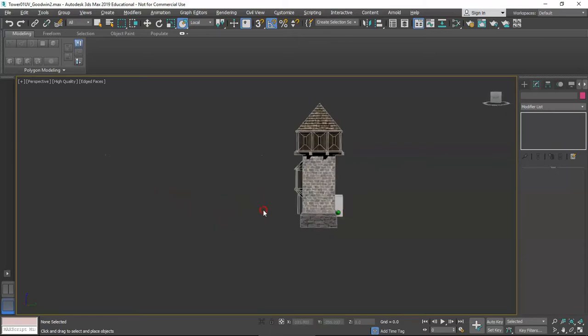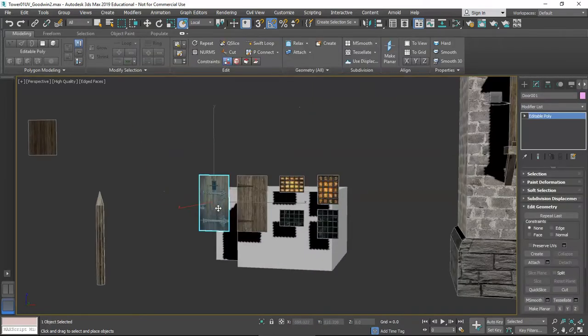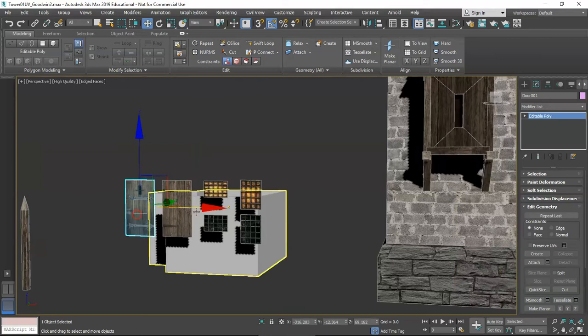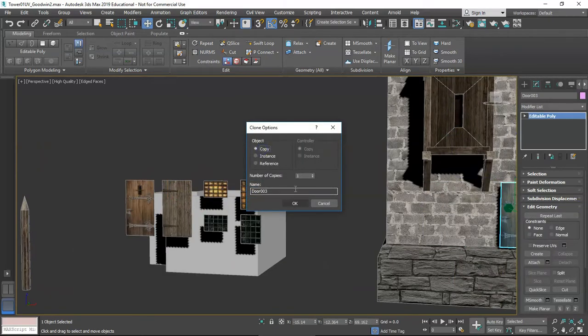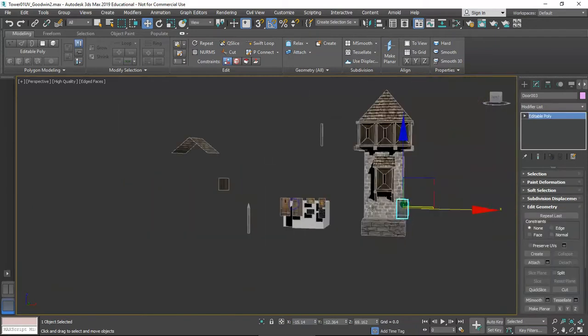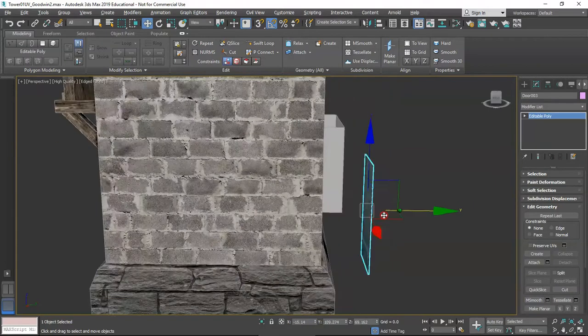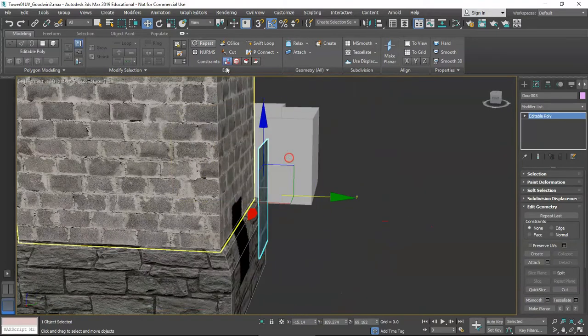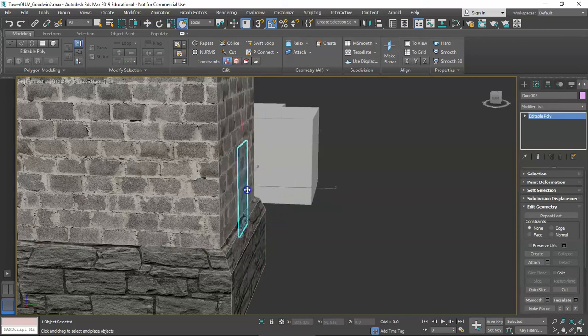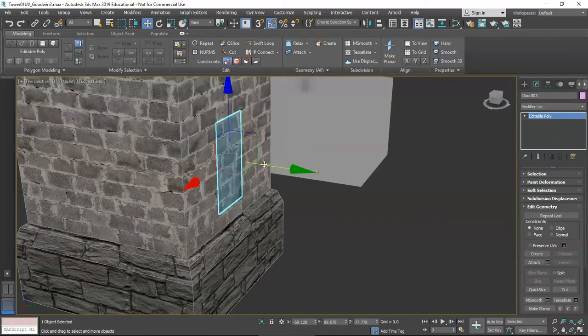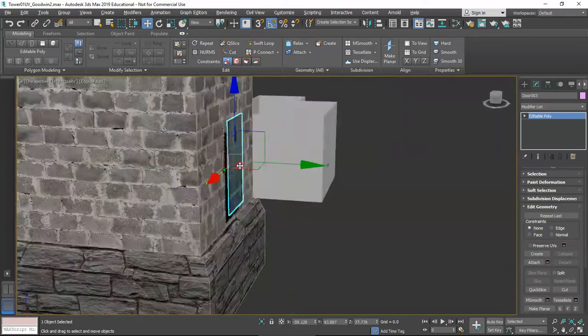Alright, to finish off the tower, right, we're going to take this door here, press W, hold shift and drag out a copy. And we can just go ahead and move it here. I'm going to grab my place tool and just kind of place it. Place tool is up here on the toolbar. And then once you do that, you'll have to press W and pull it out.